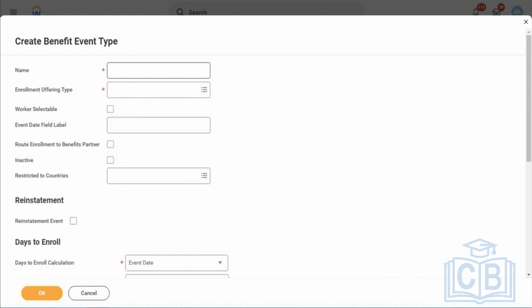In real time, we are not going to give any prefix. As you mentioned, this can be new hire, change job, termination, date of birth, birth or adoption, etc. Normally I give the prefix just so that whenever you're searching for the event, it's easy. Marriage and new hire are already available in the system, so it leads to confusion. That's the reason. Remember, normally it will be only the reasons.